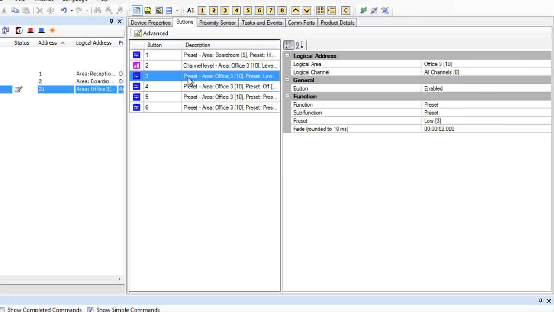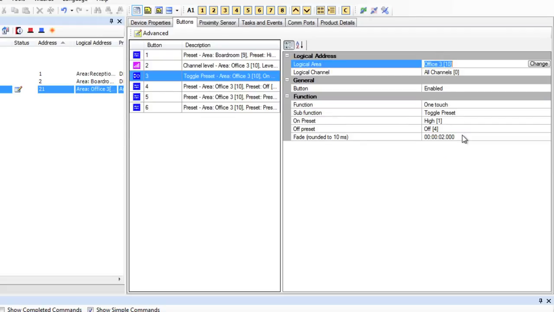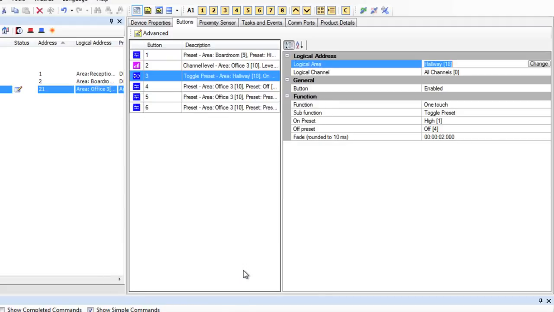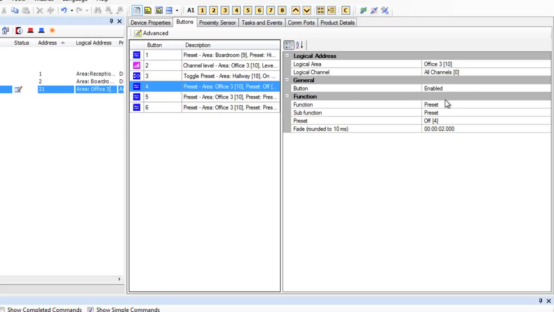Button 3. Okay, I'm going to make button 3 a one-touch button. That means that we'll have one button now doing 2 things, and we're going to use short presses. I'm going to make Office 3 toggle between preset 1 and 4. I can toggle between whatever presets I like by selecting them in these fields, but for this demonstration I want the lights to turn on and off.